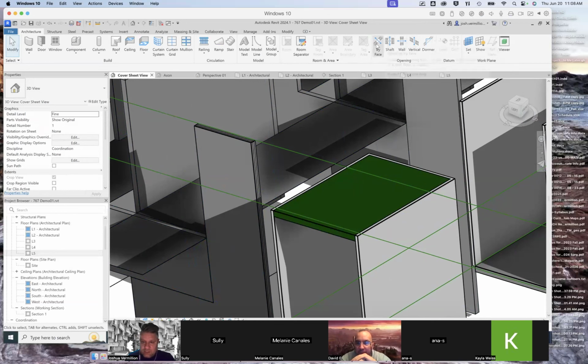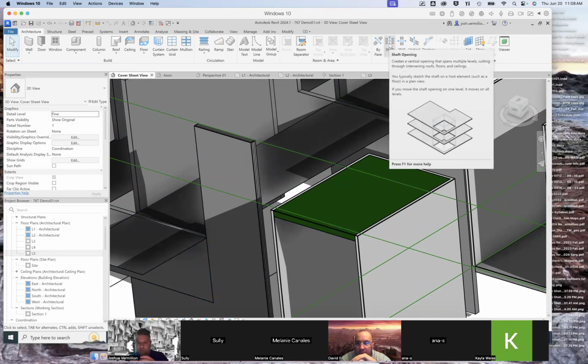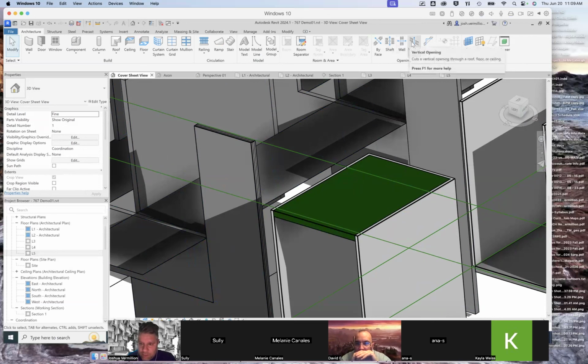All right, so we can see there's different ways of doing this. We could create a shaft, right? A vertical opening that spans multiple levels. Maybe it's to create an atrium, or maybe it's to demonstrate where we'd have a vertical chase to run some systems up and down. But let's just go vertical opening. It should give us, again, let's see, probably needs to.